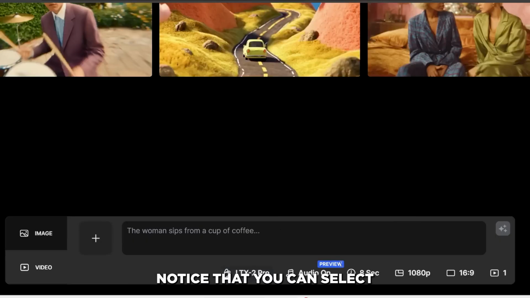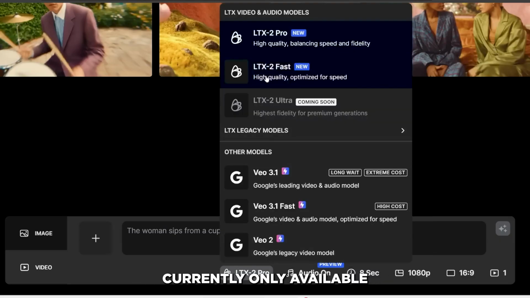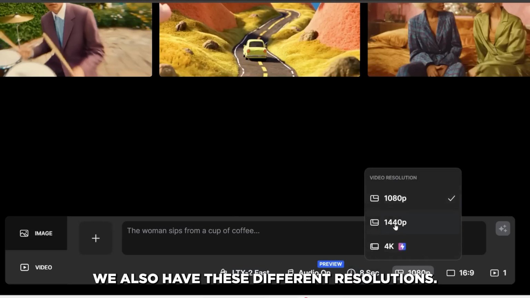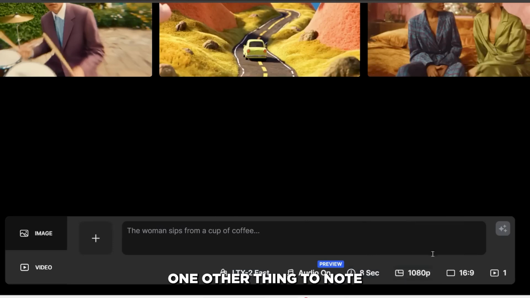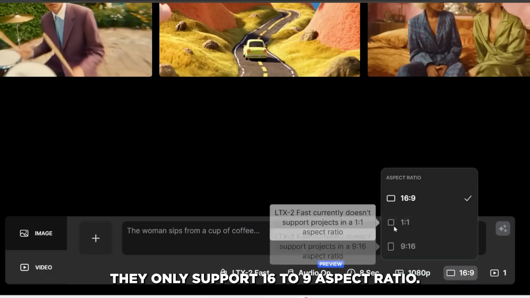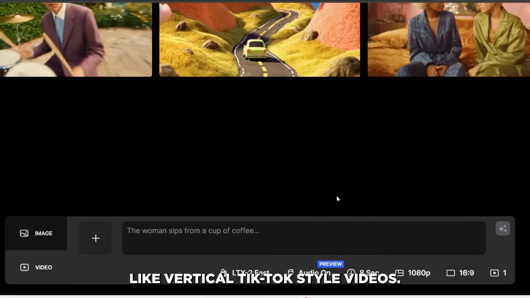Notice that you can select from all these different durations. Again, for the 20-second option, it's currently only available using the fast model at 1080p resolution. Now, in addition to choosing these different durations, we also have these different resolutions. One other thing to note is that for all generations from LTX2, they only support 16:9 aspect ratio. So this can't generate like vertical TikTok style videos.